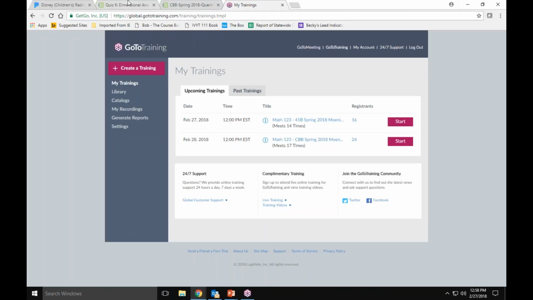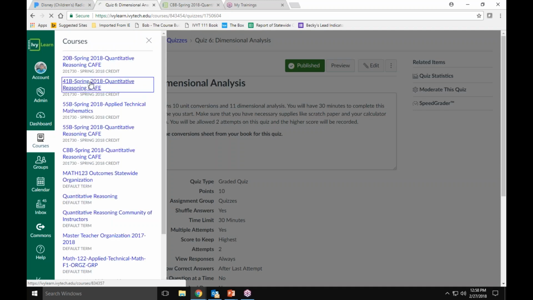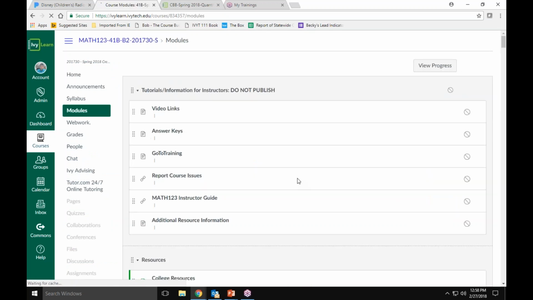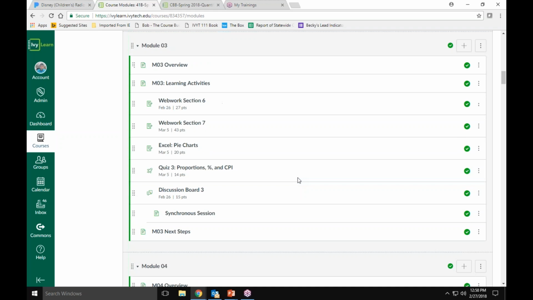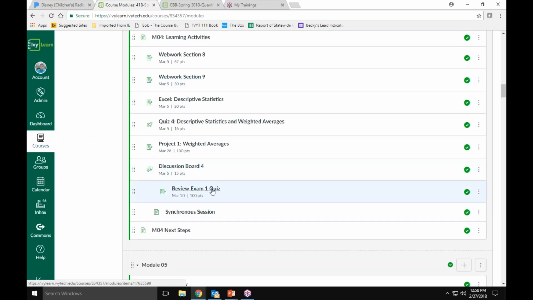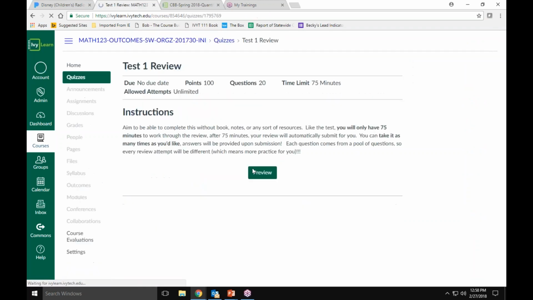Now, one thing we need to bring up, I don't know if you guys have noticed this or not, and that would be the review quiz. So in Module 4, you see the Review Exam 1 quiz. And when you click on this, it's going to take you outside, and you see you're in a different course now. And if you didn't already, you're going to want to accept the invitation to that other course.